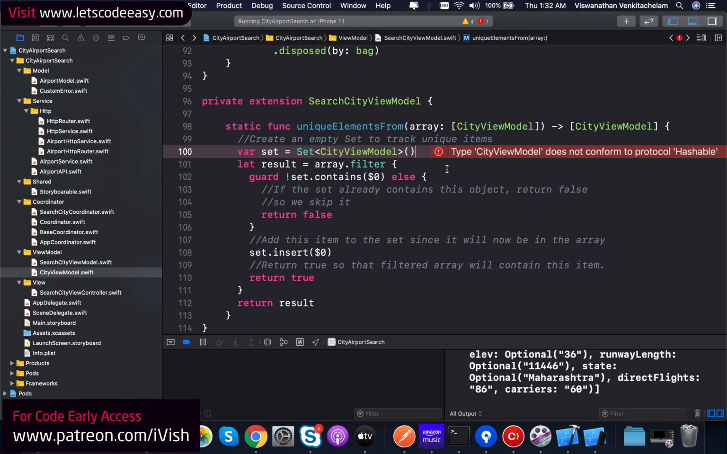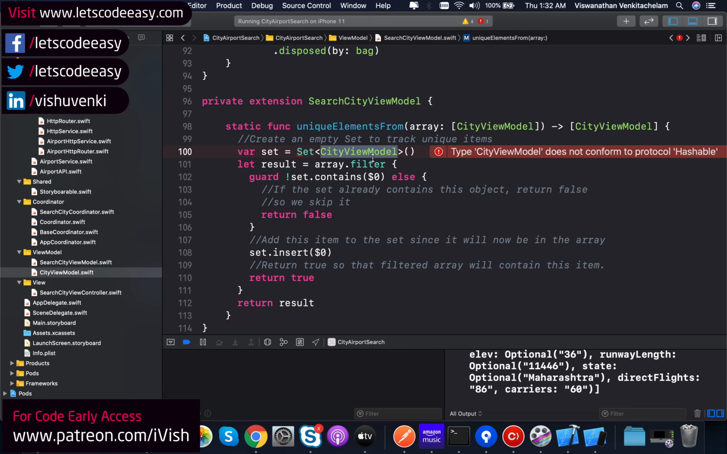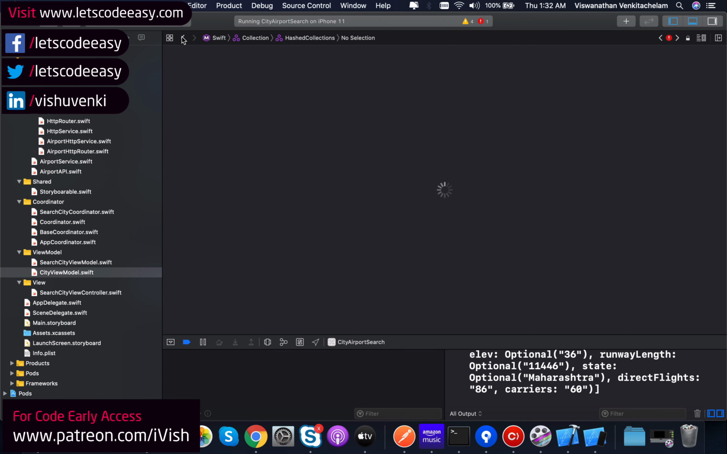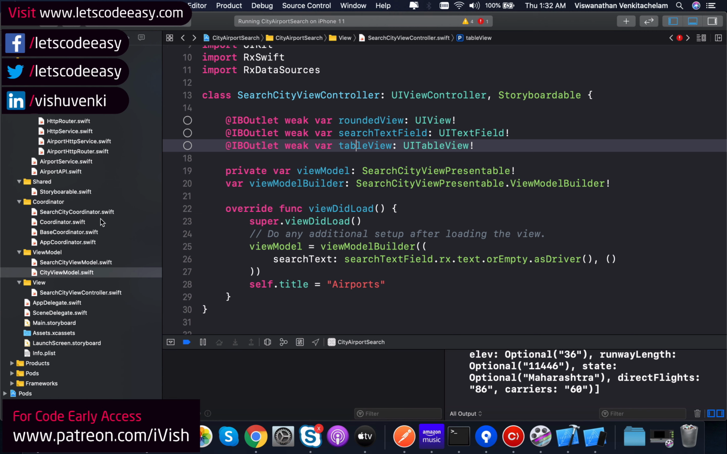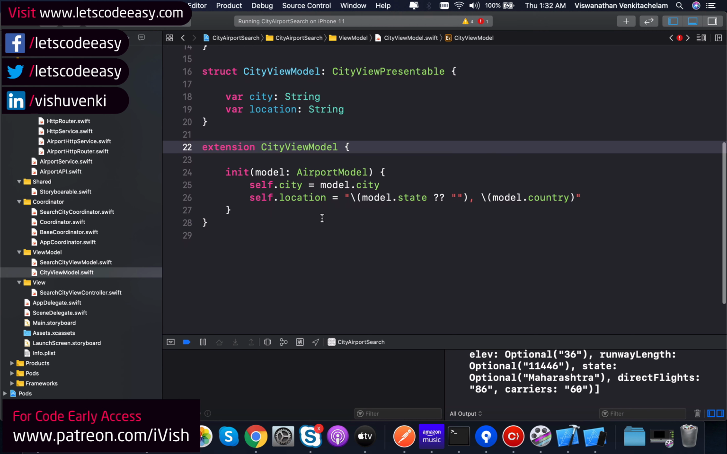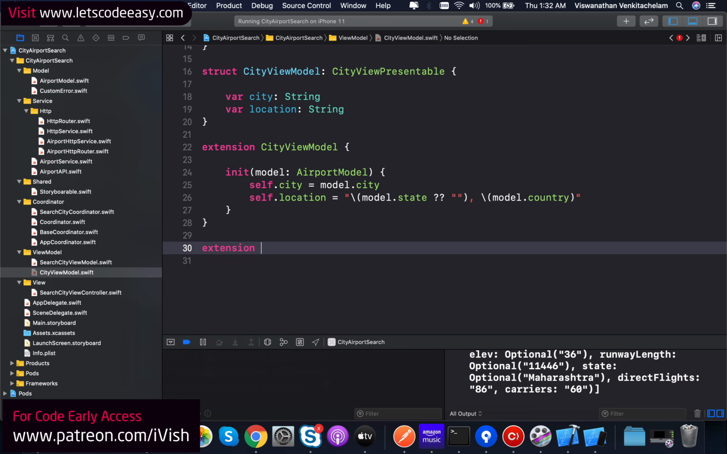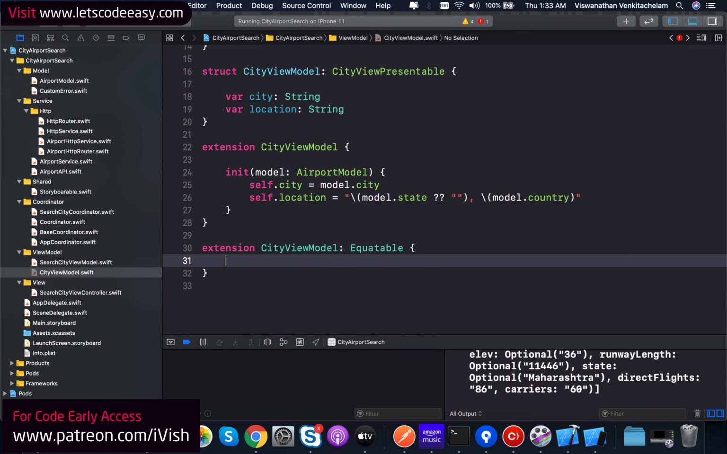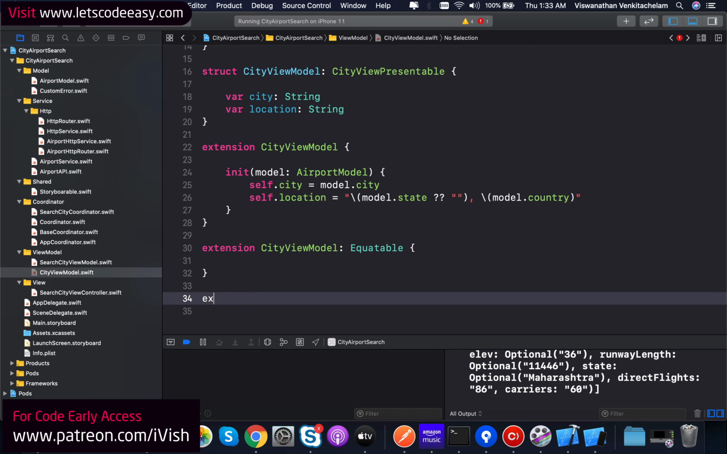So here we need to do something more because we are actually using a set here where city view model needs to conform to Hashable. So for this Hashable to work, we need to make it conform to that city. So that's what we'll do right now. Let's go to our city view model, which we just created. Let's go there, city view model, and then implement Hashable here. Extension city view model. Let that implement Equatable as well as Hashable. Both things are required.